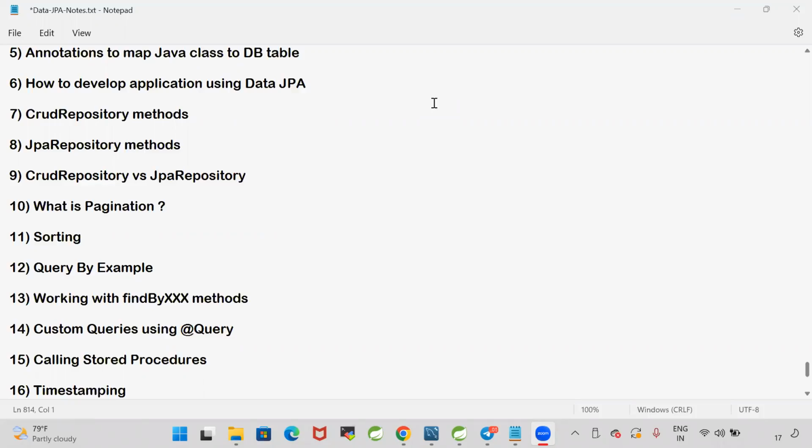If you want to execute your own query by using JPA, then you can write a custom query in the repository interface. To execute that custom query, we are going to write the @Query annotation. In that query annotation, we'll write the query which we want to execute. Okay. Then how to call the stored procedures.